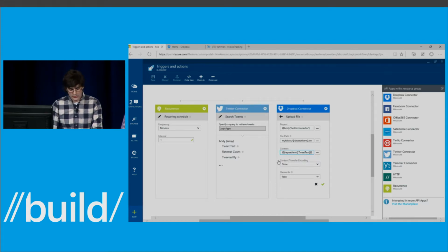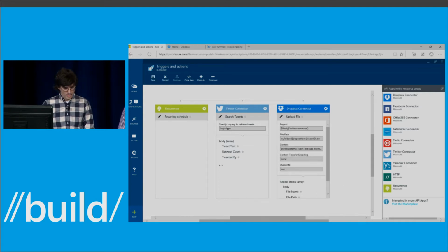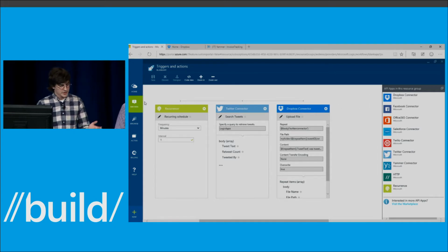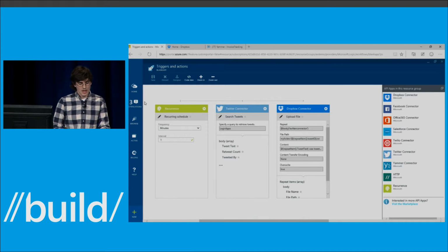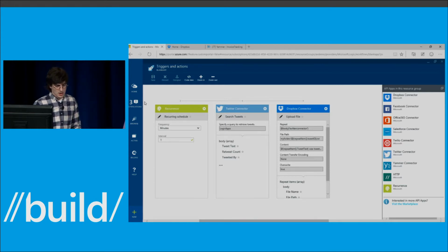And then you can also, of course, add other text here. So I have the tweet text, and I can say, was tweeted by, and then it has the person it was tweeted by. I can change any of these other fields, and when I click OK, and then save, there you go, successful. So now this updated logic app has been deployed into the cloud. All I've done is modify a few fields in the UI, and it's up there, it's running.